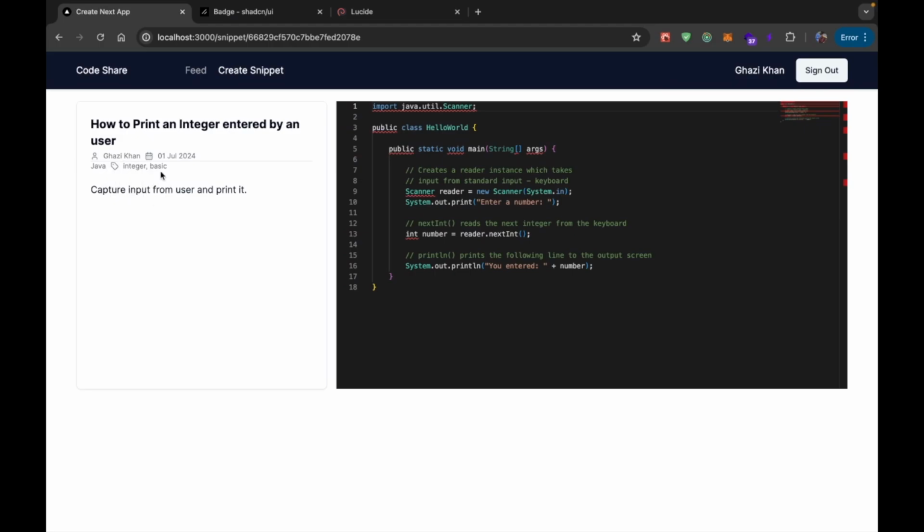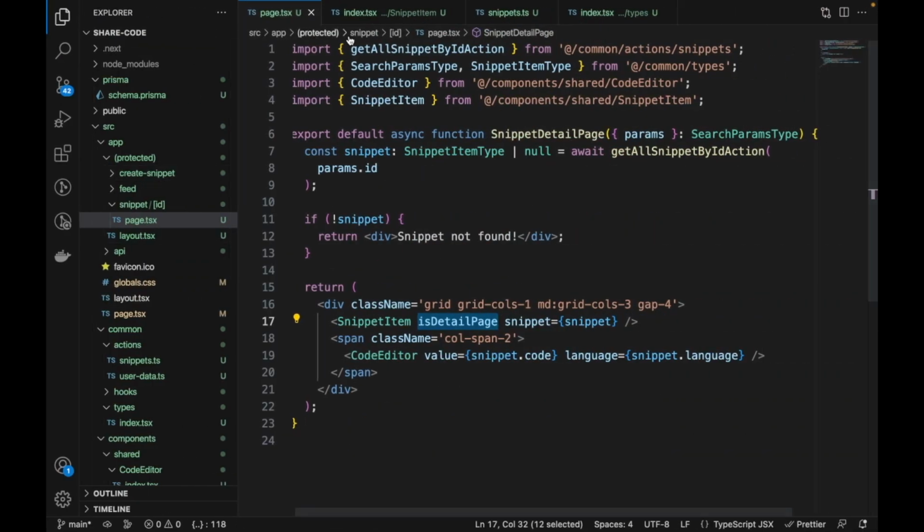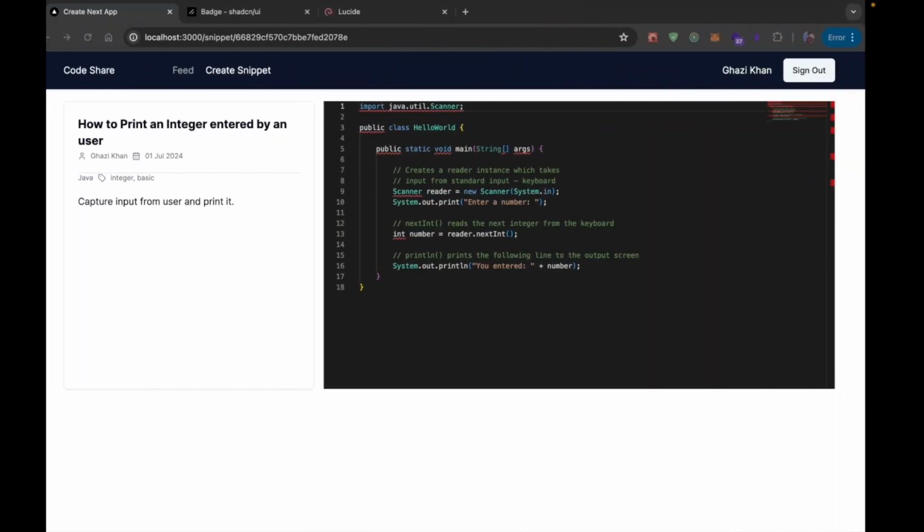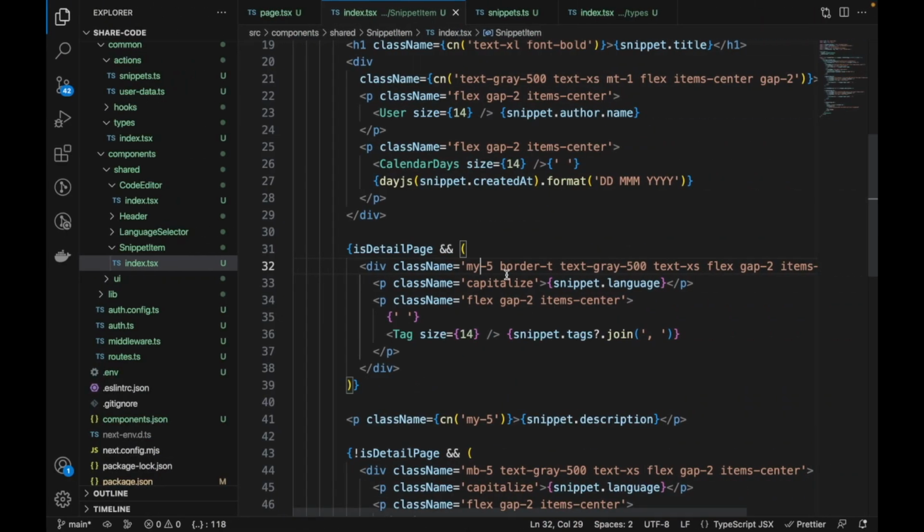So here it came. We have to update, give a bit of CSS inside this. Here what we'll do is give this a margin from bottom 3, sorry, my-3, and also pt-3.